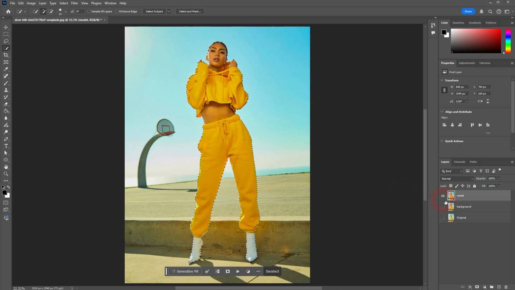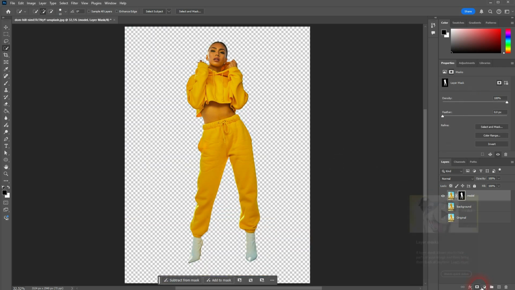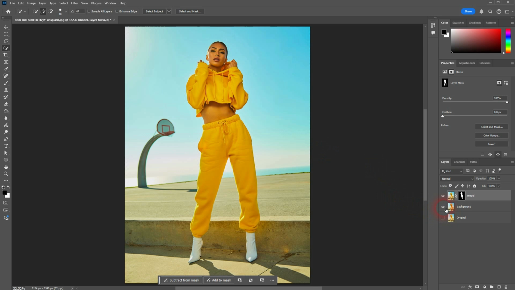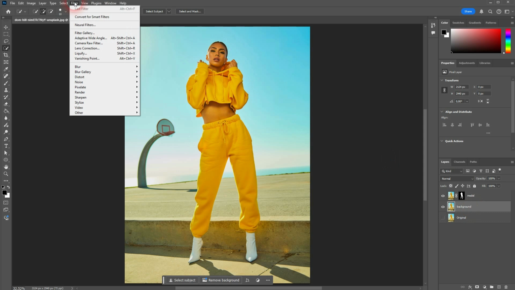Now we add a layer mask, and you can directly see, because all other layers are invisible, that we have now created a cutout of this model. Then we make the background visible again, and then we switch to the background layer.